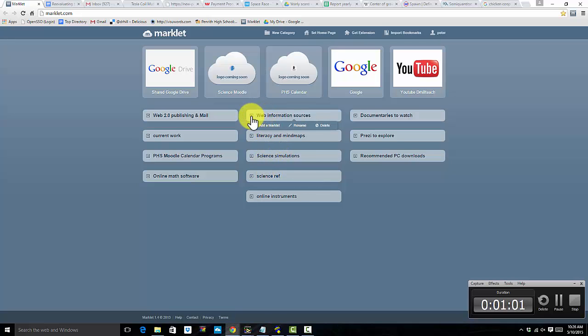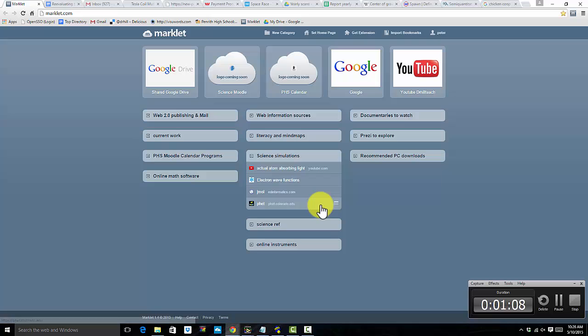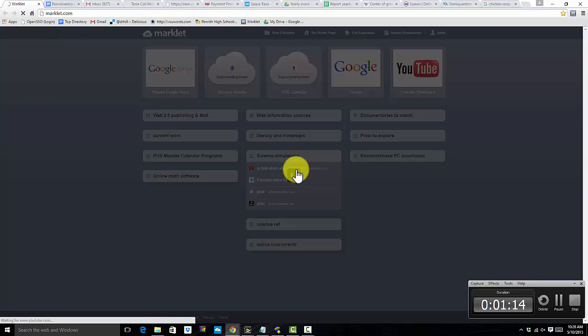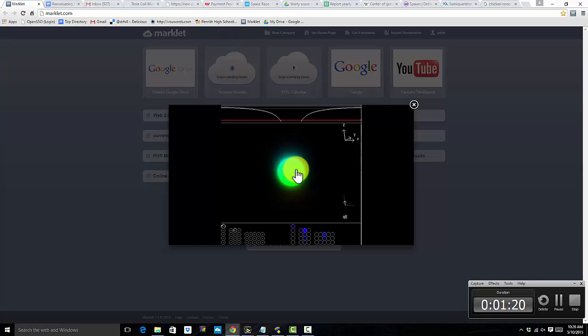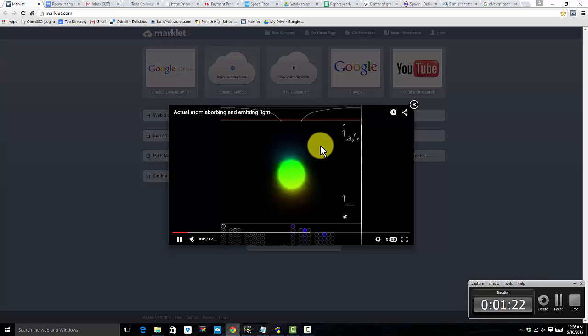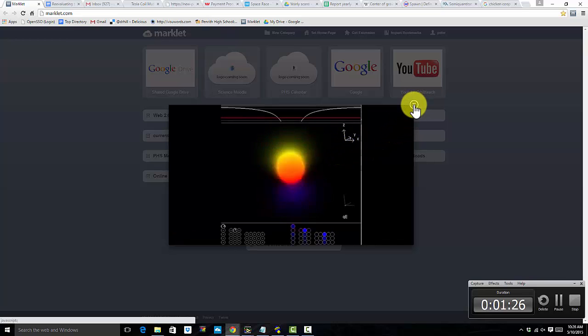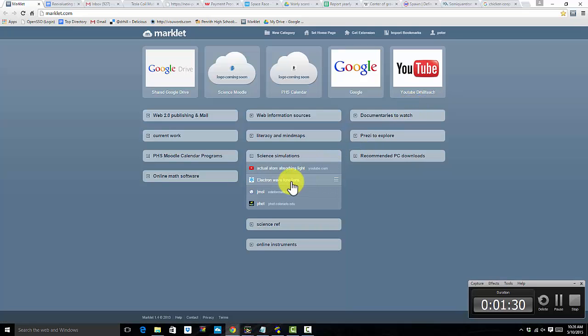So let's start off with information sources. Click that, and we'll look at here science simulations. You need these science simulations. I'm going to show an overall quantum mechanical feel for things. Here is a picture of an actual real live quantum mechanical atom, a hydrogen atom, absorbing its resonant frequency, and as the electromagnetic wave comes in, it gently caresses the atom into a new state.